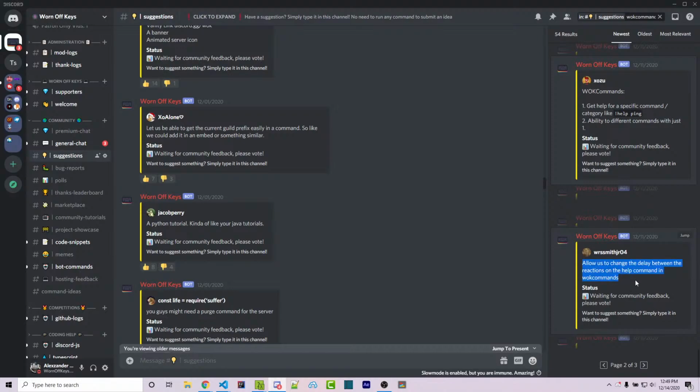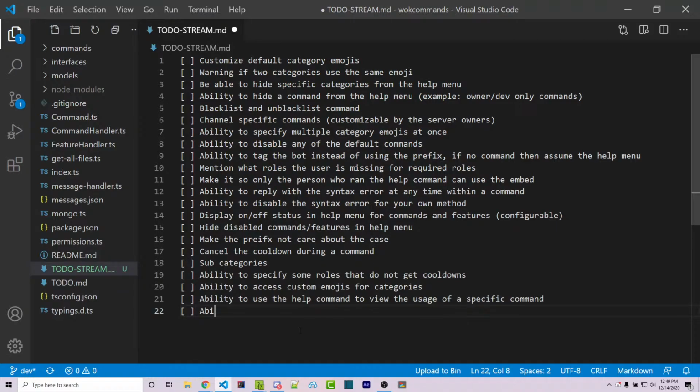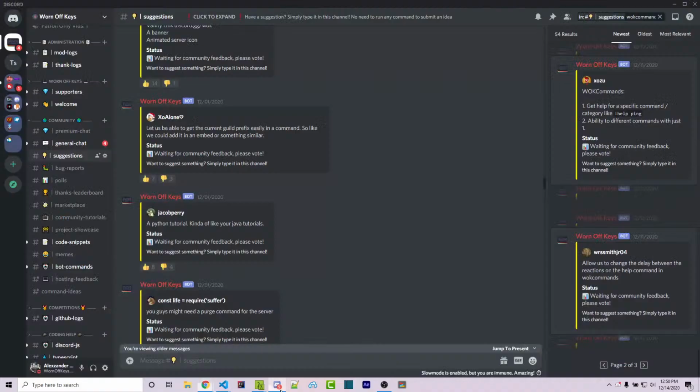To change the delay between reactions in the help command. Is that something people want? Because currently there's a small delay to ensure that they go in the same exact order. But is it something that people would actively want? So I guess I could add this. This is actually fairly simple to do. So I see here, ability to change the delay between emojis and between reactions in the help embed. Just so it's more customizable.